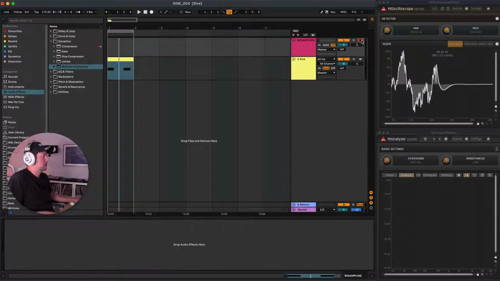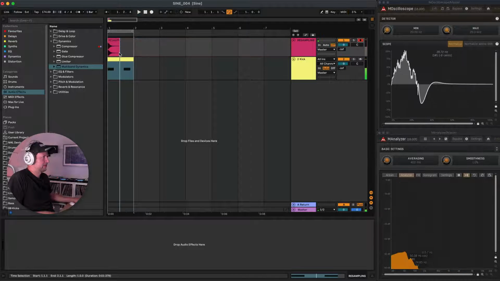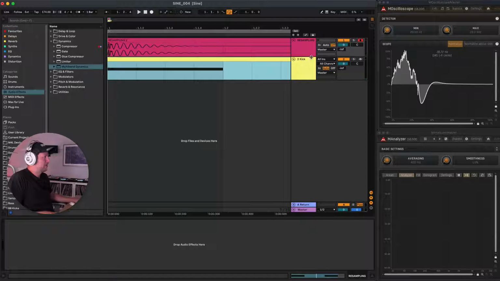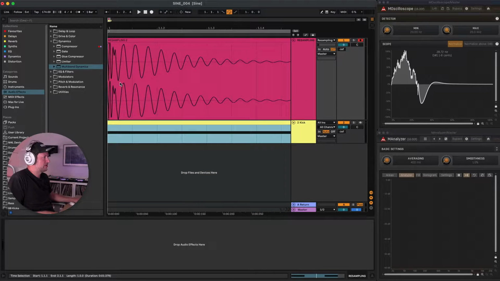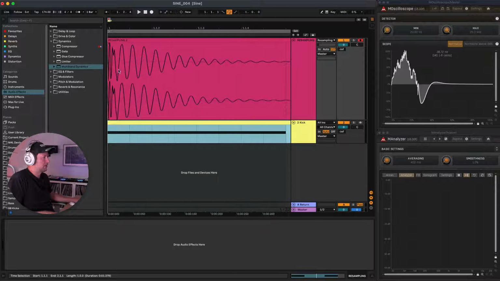So if we just come up to the resampling tab. At this point as well, having it in audio can help us identify any potential issues. But essentially, this is what most kicks look like. We have a bit of high energy, kind of atonal noise, if you like, at the beginning here.